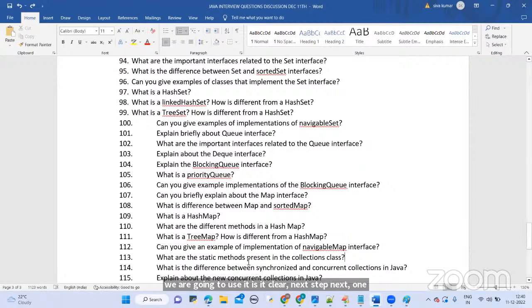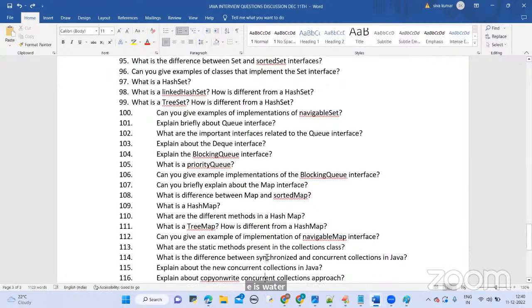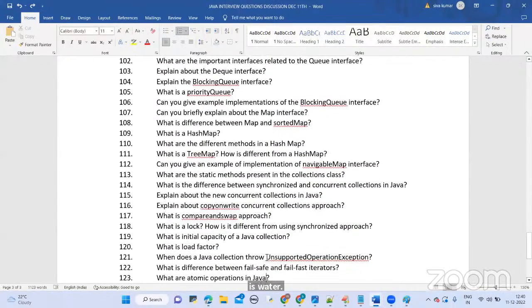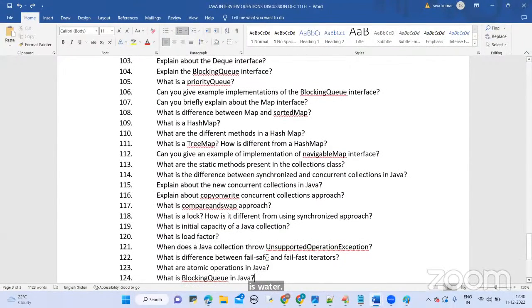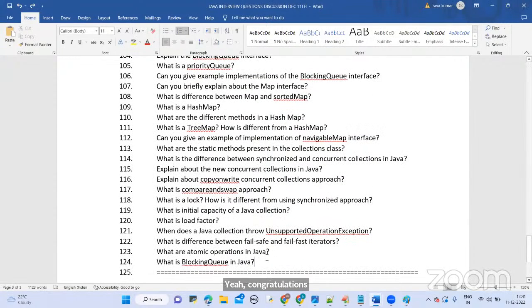Next one is what? Concurrent collections. These are nothing but advanced collections. Okay, so synchronized collections. What is the difference between synchronized and concurrent collections in Java? Let's get into this.